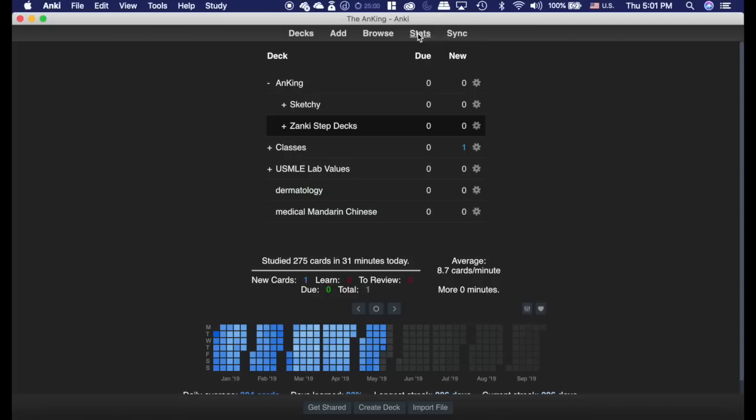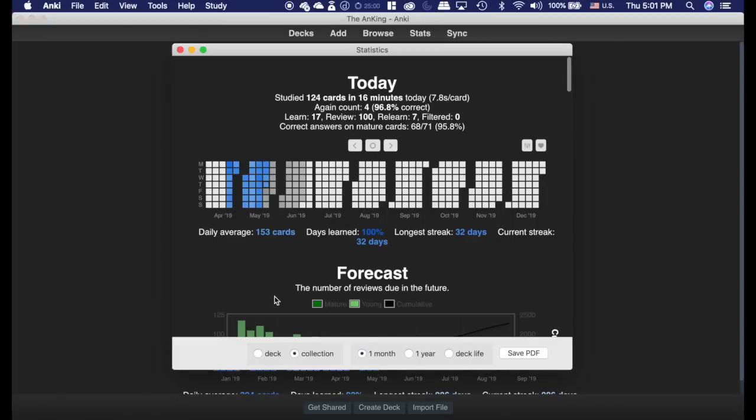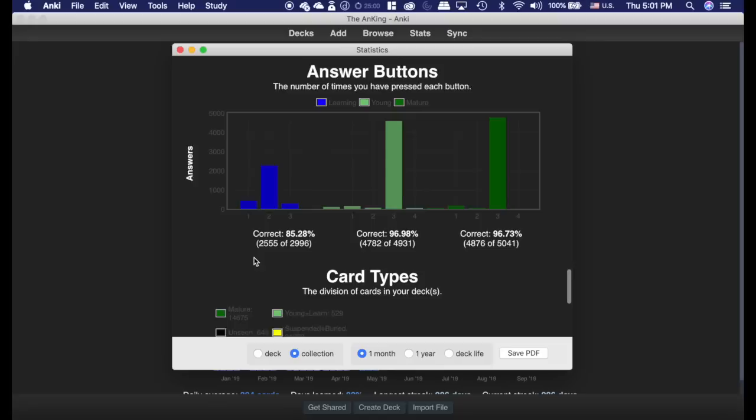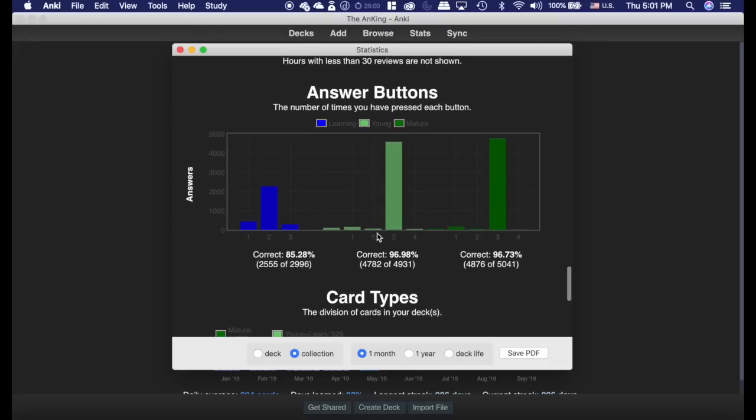If I go into my statistics, you can see how you personally are doing. I'm going to scroll down here a little bit, and you'll see what I mean. This is the hard button. The number 2 is the hard button. Number 1 is the again button, so you can see how often you're hitting those on learning cards and on mature cards. If this bar is really high, then that might indicate that you're hitting hard too often. And if that's the case, maybe you need to trust the algorithm, hit good more often, or you can try things like burying or rememorizing.